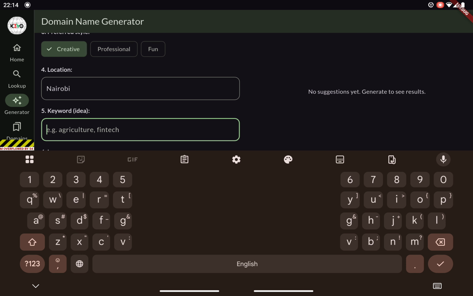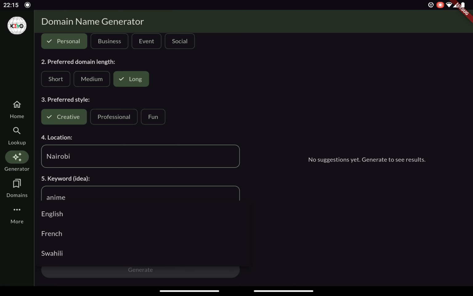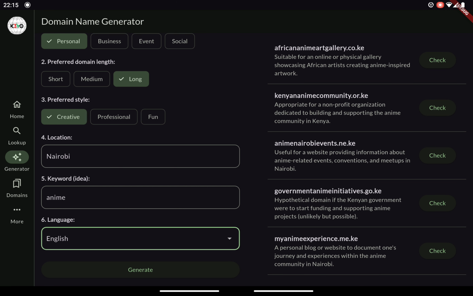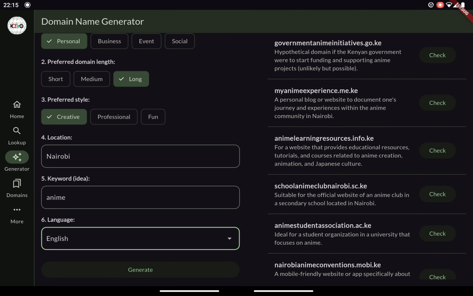And then you give it a keyword, something to guide it as to what exactly you're looking for. So a keyword here could be anime. And then the language that you want the results to come back in could be English, French, or Kiswahili. Let me stick with English and generate. Give it a minute or less. As you can see, it gives you a list of domains.